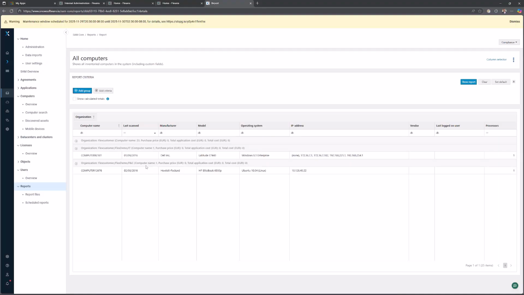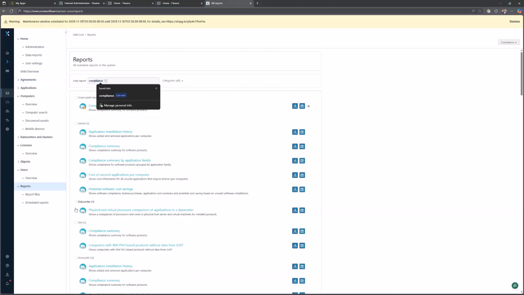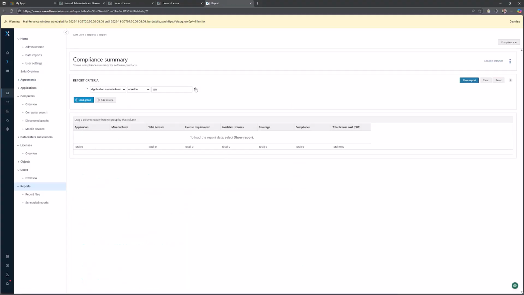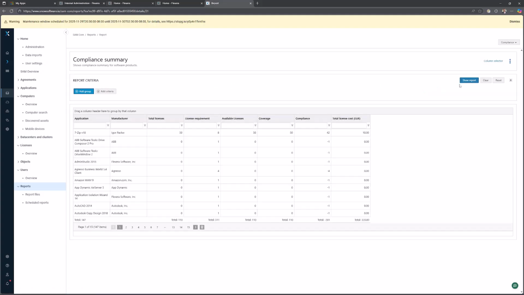If you're looking at longevity in these aspects, are the users using the application? Is the application still needed? In that case, you'd want to come to the licenses or compliance report. For example, if we come to compliance summary, we're going to remove the filter in this case and hit show report. This gives us a full breakdown of every application that we have and insight into how they've been covered. To note, you do have options to add in further columns by using the column selector, in this case from here.